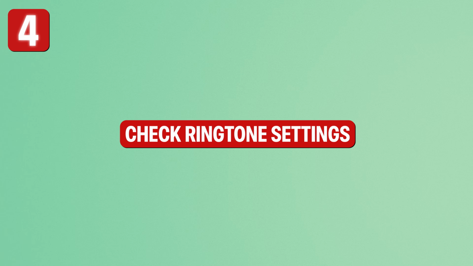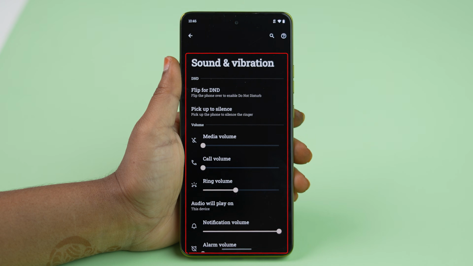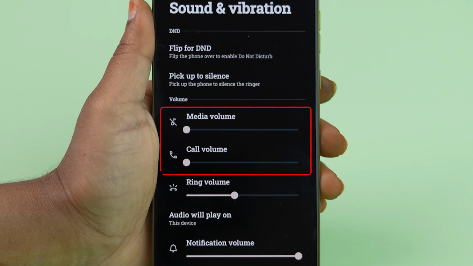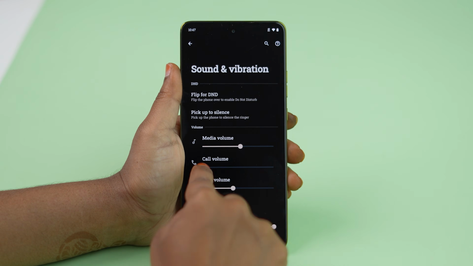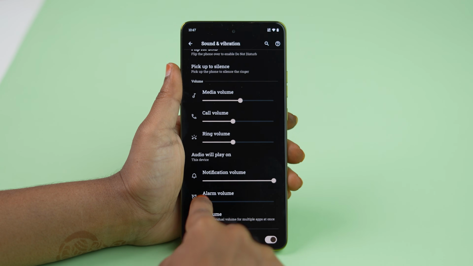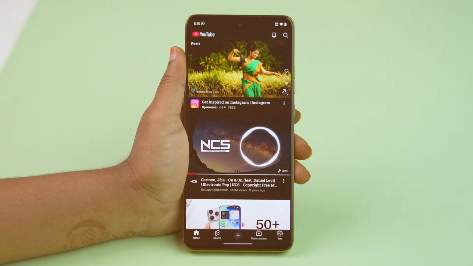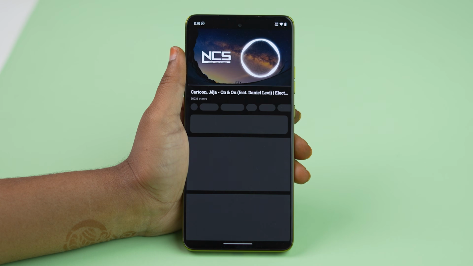Check ringtone settings. While you're still in Sounds and Vibration, make sure a media volume, call volume, and other audio tones are selected. You can also increase the volume for each sound category from this screen. Once you've made the changes, play a video to check if the sound is working again.